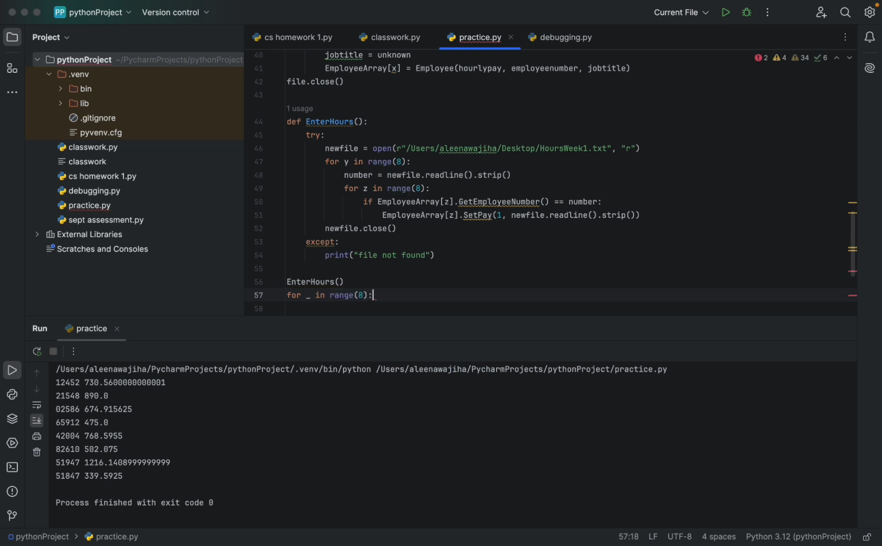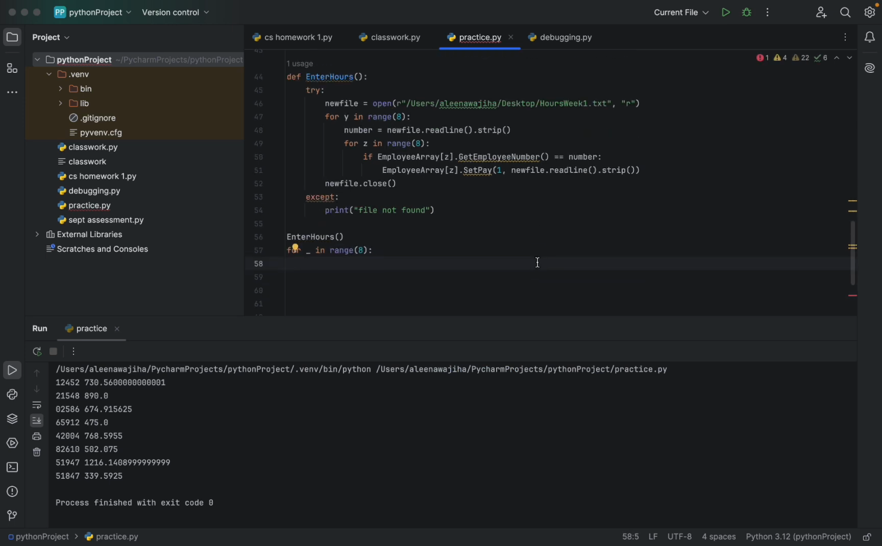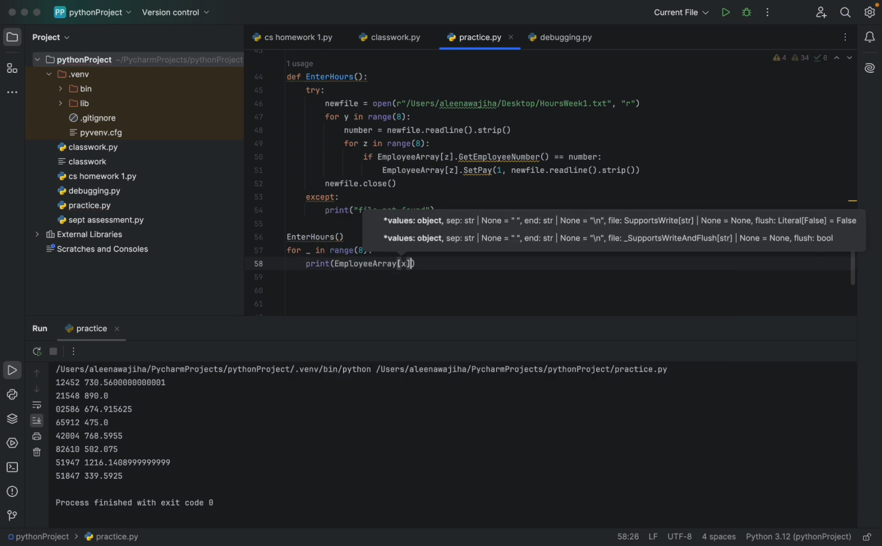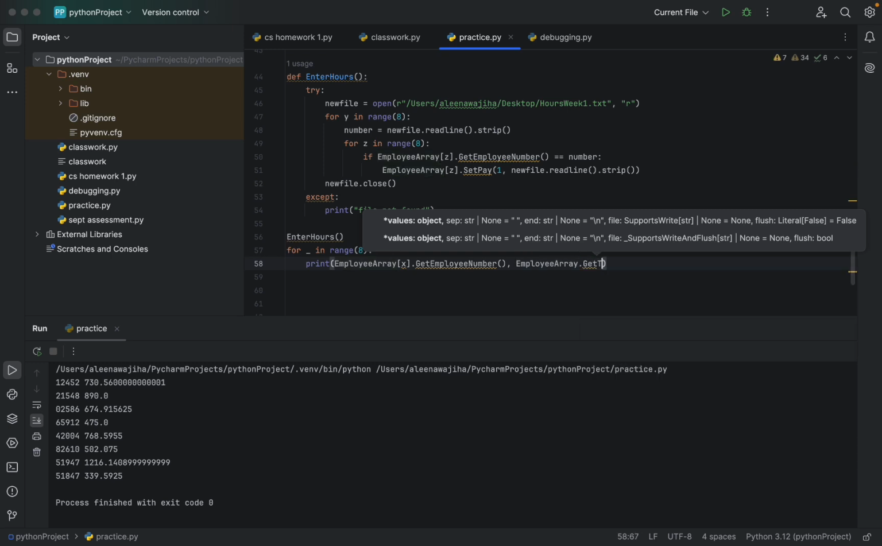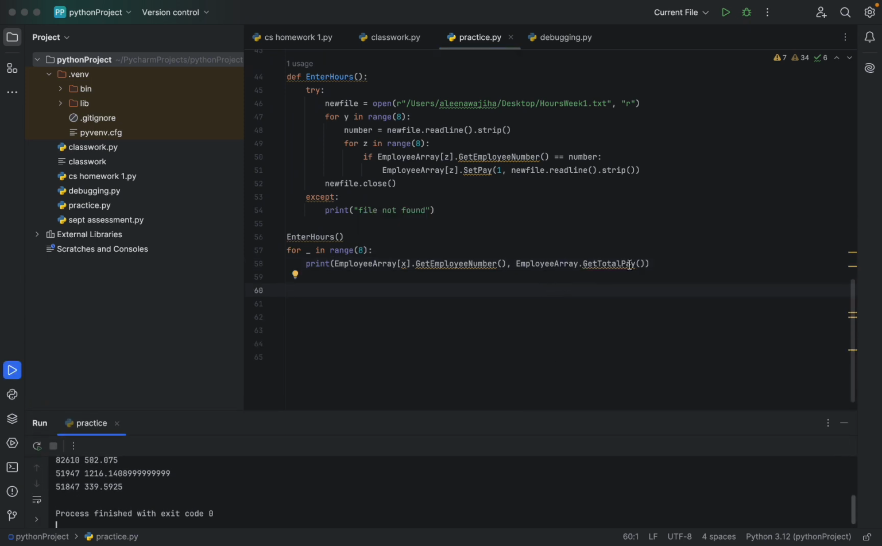which is going to be this, and then we're going to get employee number and get total pay. Okay, now we are going to try running this and see if we have any errors.